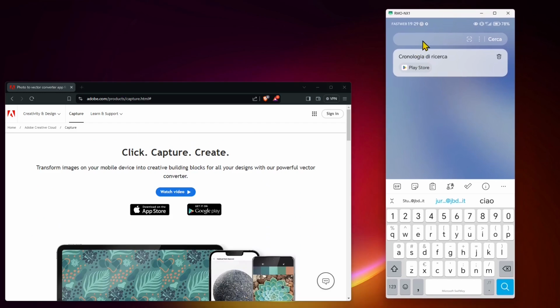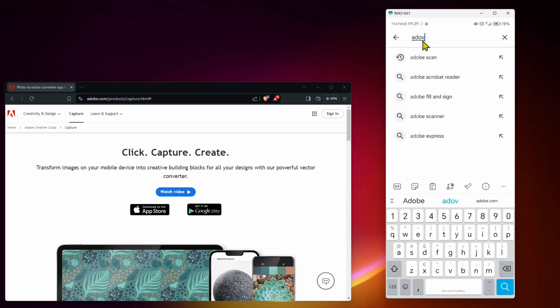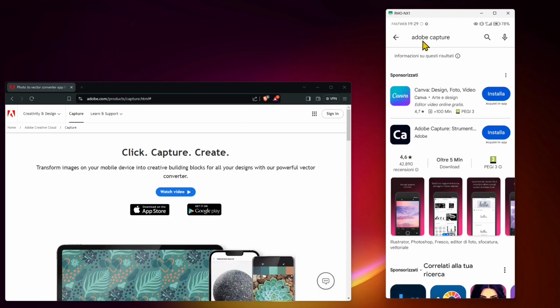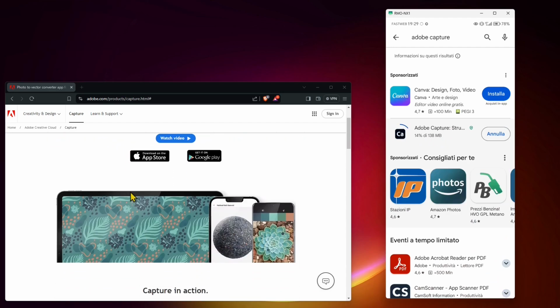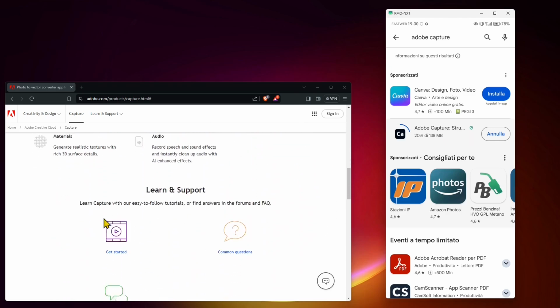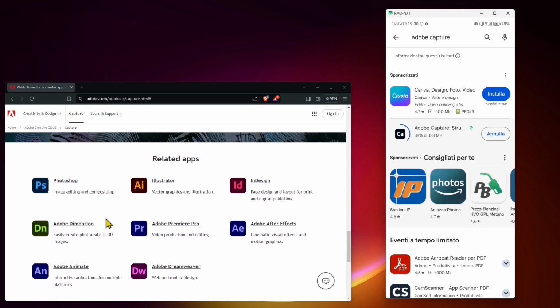I'm just going to go in the Play Store, or if you're using the Apple Store it's the same. I'm going to look for Adobe Capture in here and just click, and there you go. So I can now install it by clicking on the button, and I'm just going to wait for this to be installed. The interface here is in Italian, but it's really easy. Just click on the blue button, click on install, just wait, and it's going to be downloaded and installed. Now you can see the related apps.